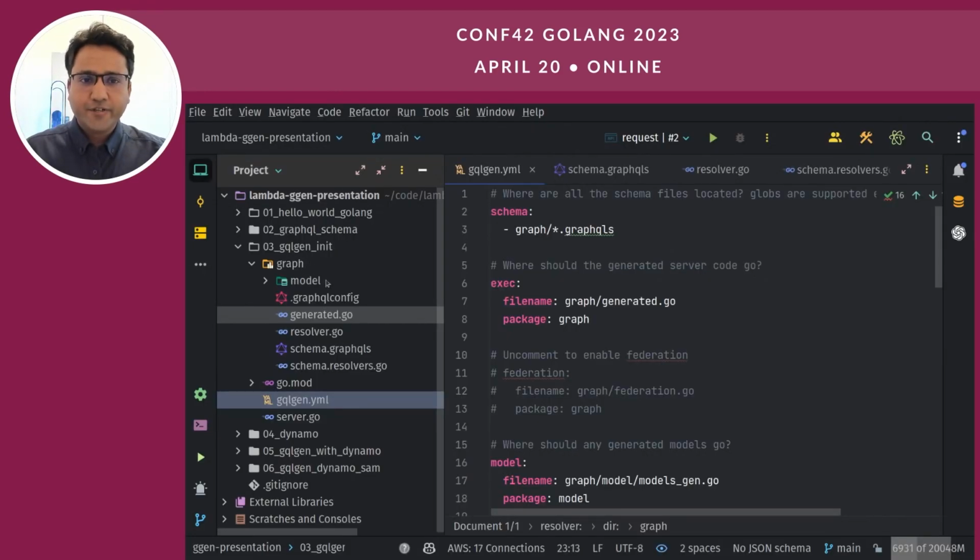After running the gqlgen init command, it's going to create a folder structure which is equivalent to this one. The starting point for gqlgen is to understand the gqlgen.yml file. And this YAML file has a lot of information, so let's go through a bit of information from here.